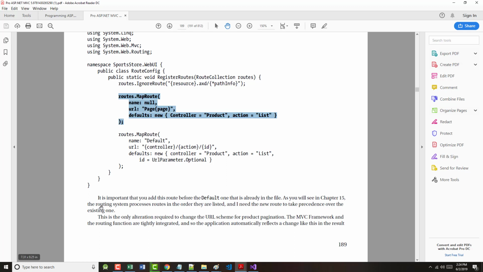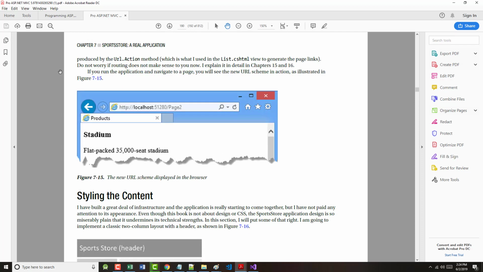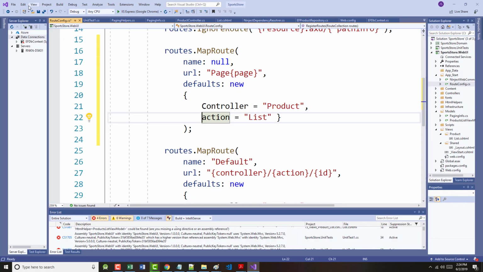As you will see in Chapter 15, the routing system processes routes in the order they are listed. And I need the new route to take precedence over the existing or the default one. This is the only alteration required to change the URL scheme for product pagination. The MVC framework and the routing function, it says, are tightly integrated, and so the application automatically reflects a change like this in the result method. So let's see if indeed we've gotten it now to work the way we want it to work.